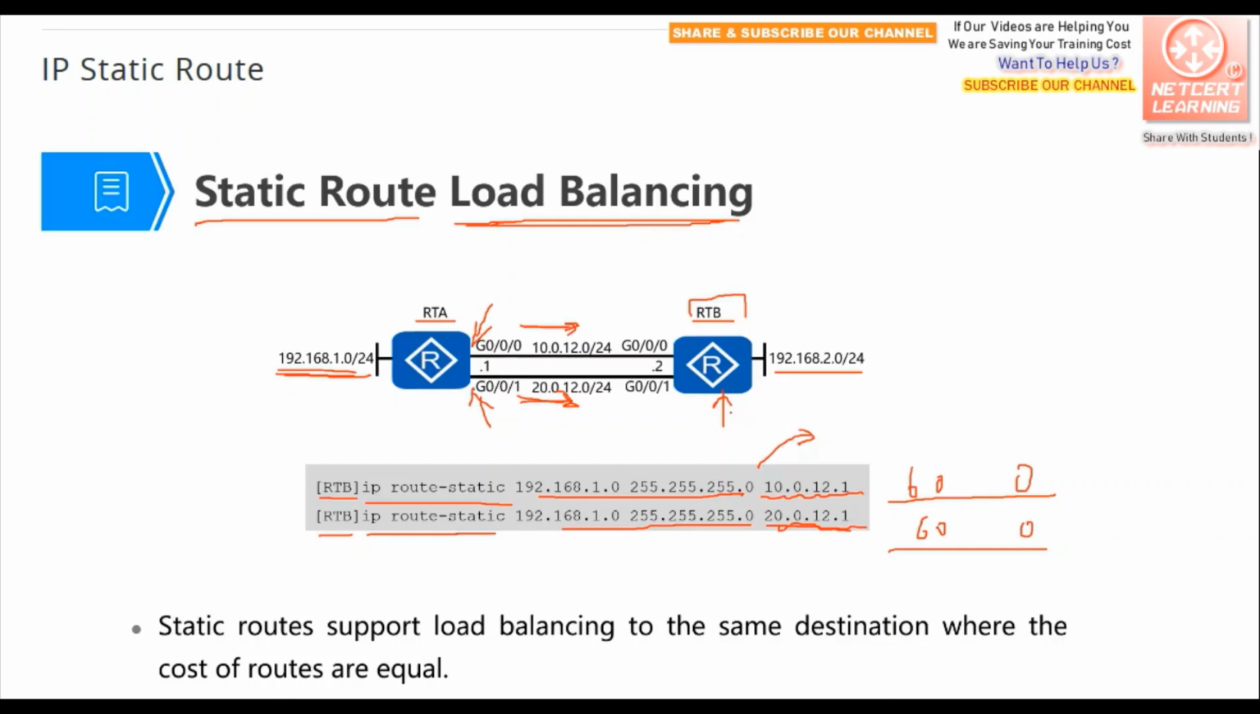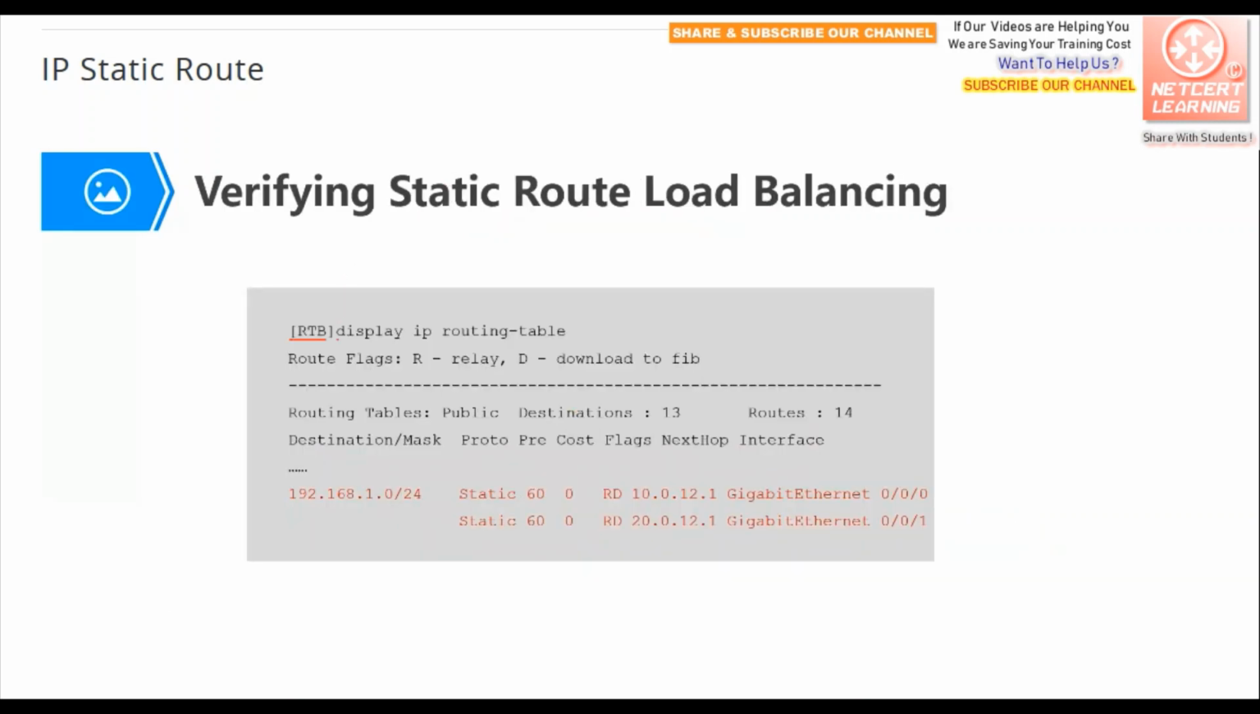Then when a packet arrives at router B and is forwarded to this destination, we choose one of these two routes randomly, this one or this one. Then the packet follows this link or this link. After you configure this, router B's routing table shows the destination network, the mask length, and two next hops and two output interfaces. Both items are put into the routing table, both are static routes, preference 60 and cost 0. These two routes will both be used, so they can load balance.